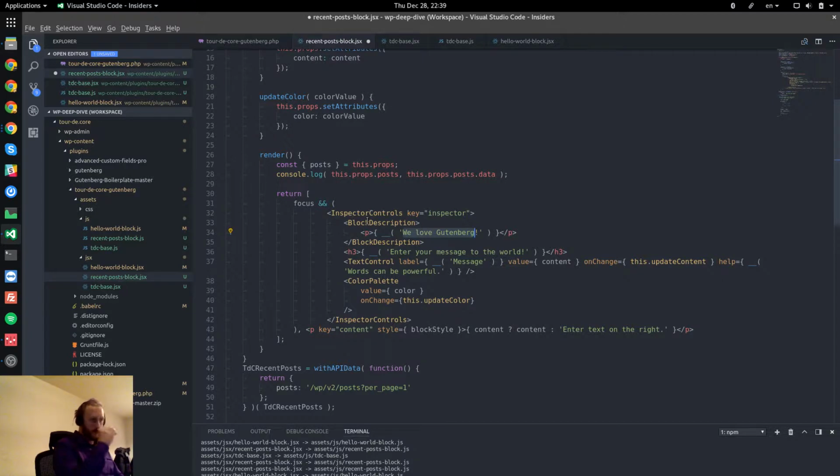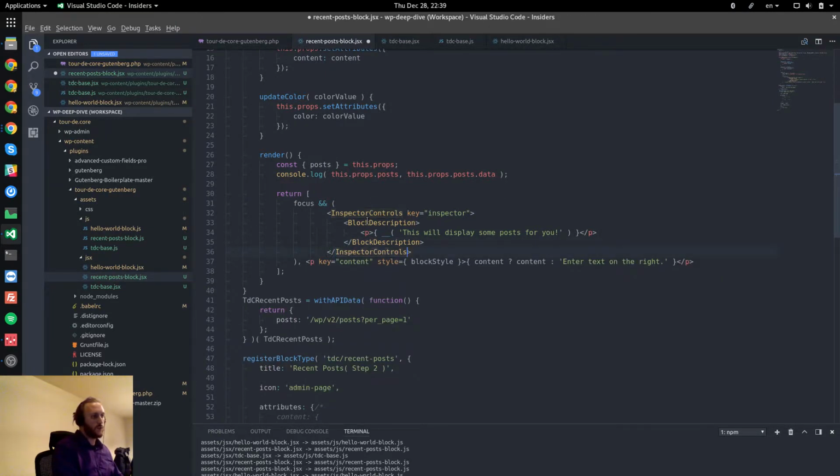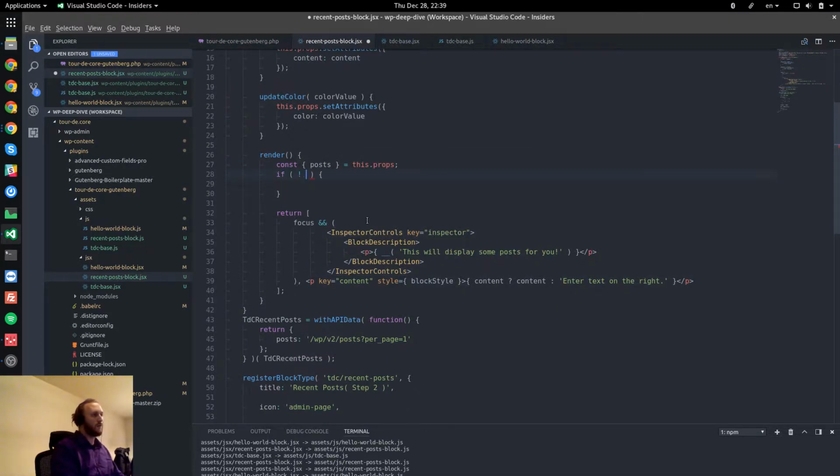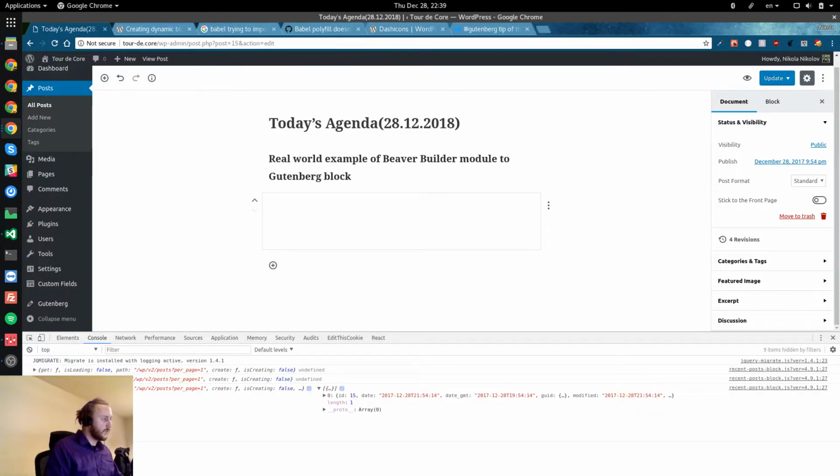Paragraph, and to fetch the most sample. This will display some posts for you. Okay, and for right now we don't need any of these controls, so we'll just get rid of them. And so if we don't have, oh, silly me, it does give me the data get. Okay, let's store this as global variable. Did I click that? I clicked that. Okay, there we go.